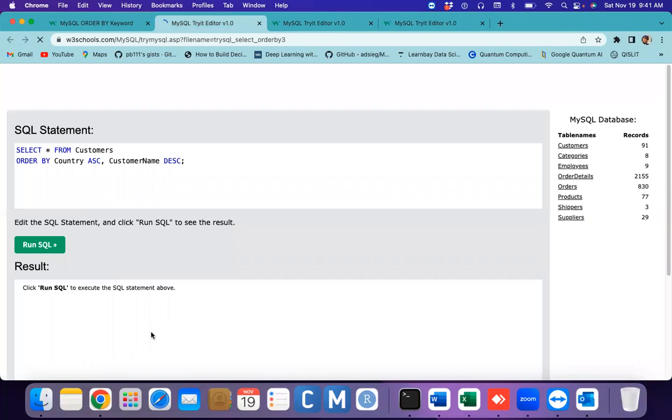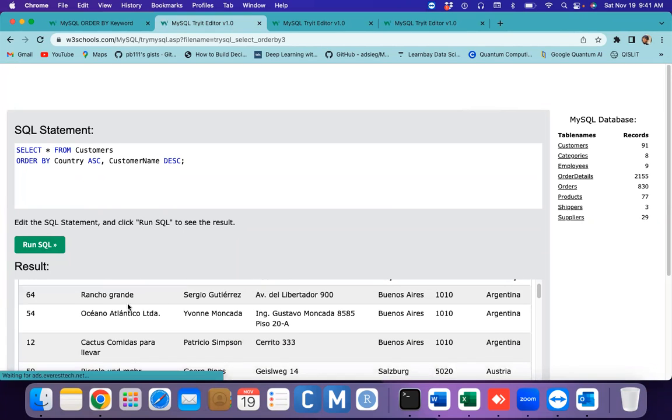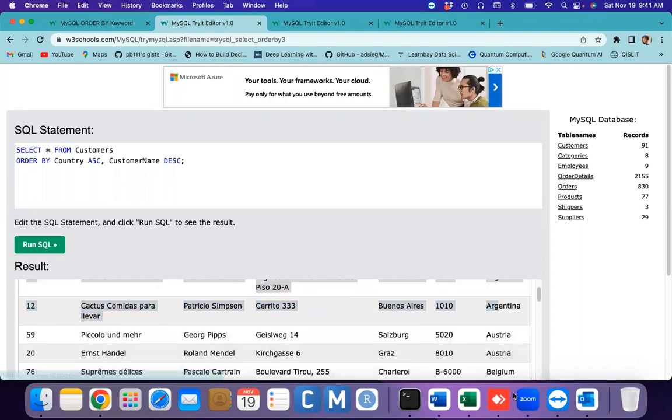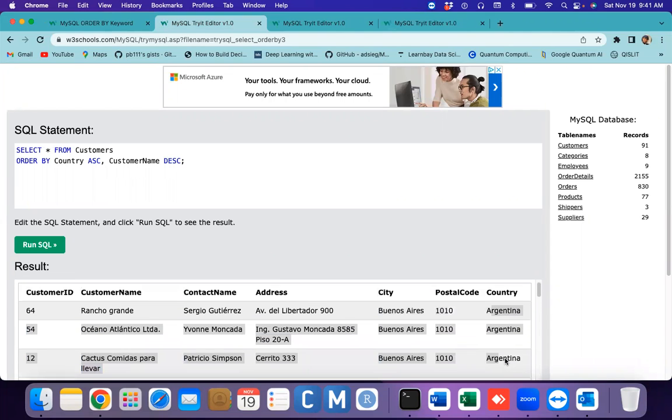Which means that when you're running this one in Argentina, country would be in ascending order. But when it comes to the descending order of the customer name, this would be the highest, right? This would be the second highest, right? This would be the third highest, right? The name in alphabetical order.